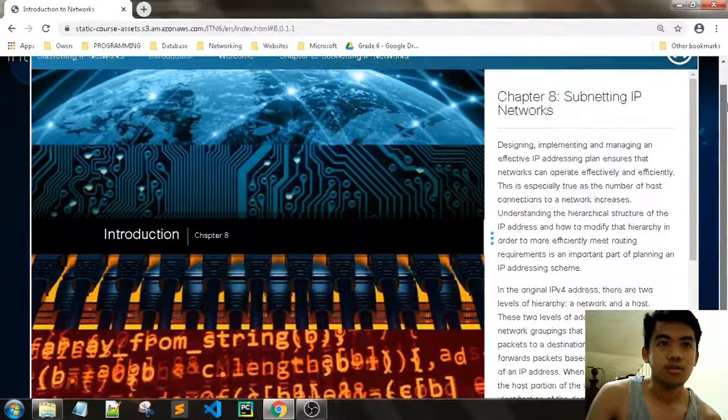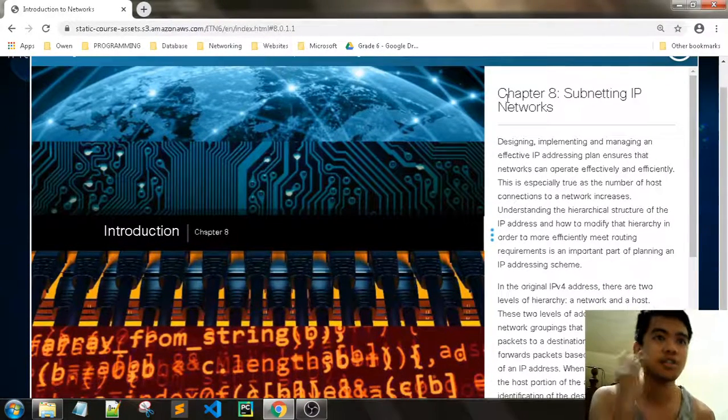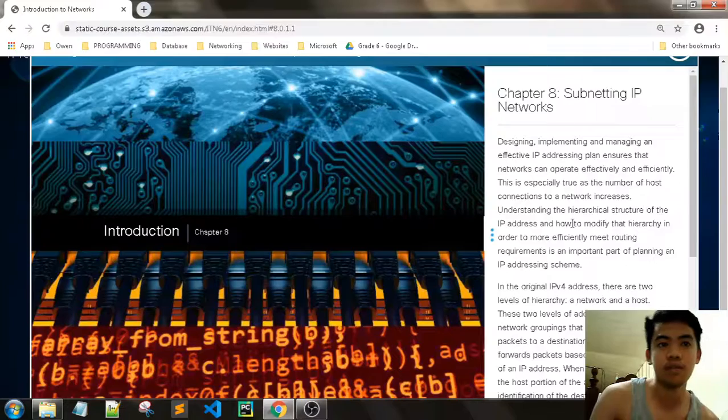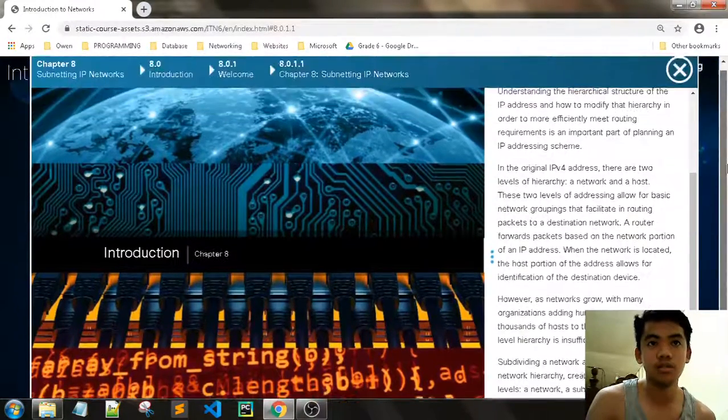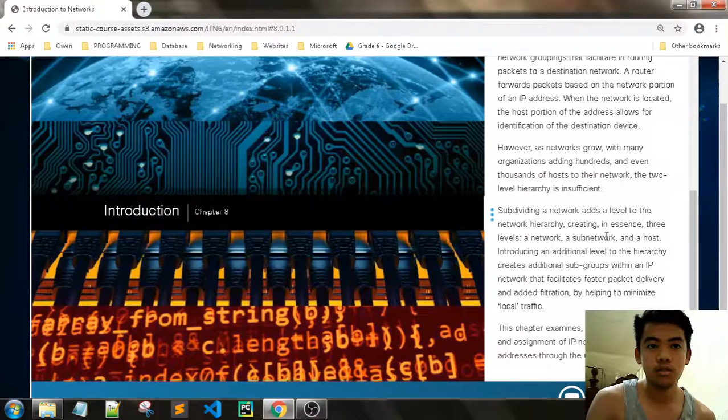So today we'll be discussing chapter 8, subnetting IP networks. Subnetting is all about efficient use of IP addresses. So this chapter, we're on chapter 8, we'll be examining the creation and assignment of IP network and subnetwork addresses through the use of the subnet mask.